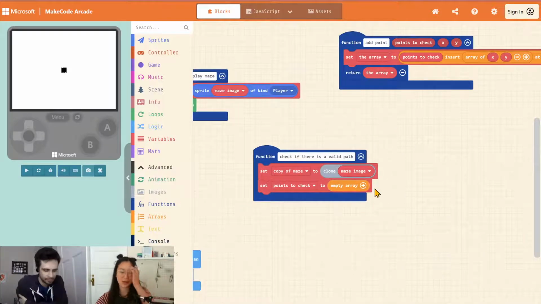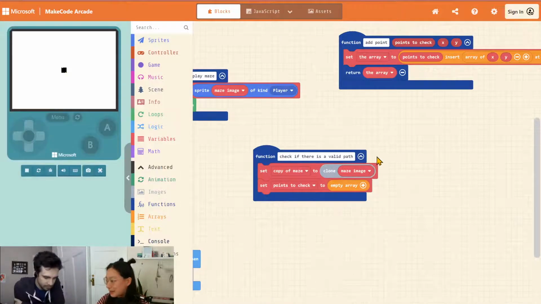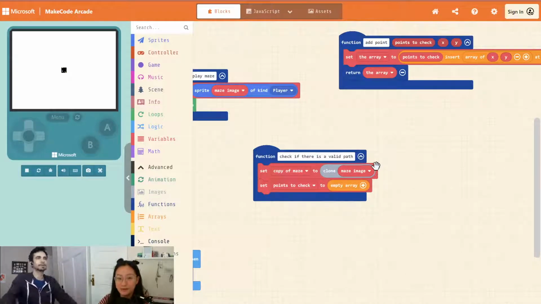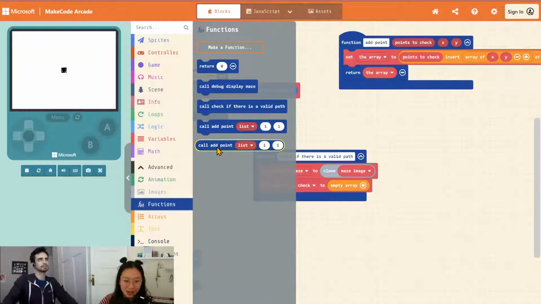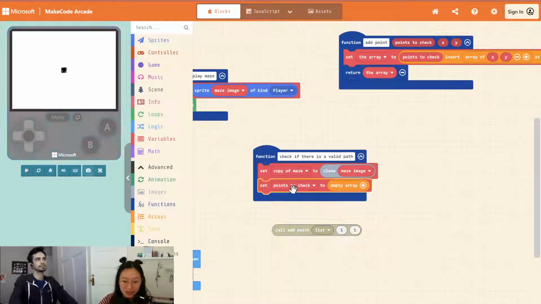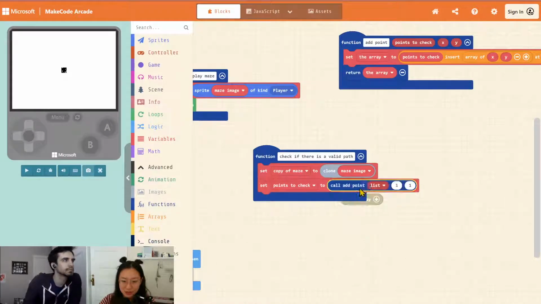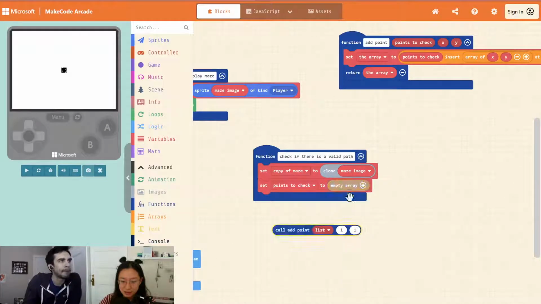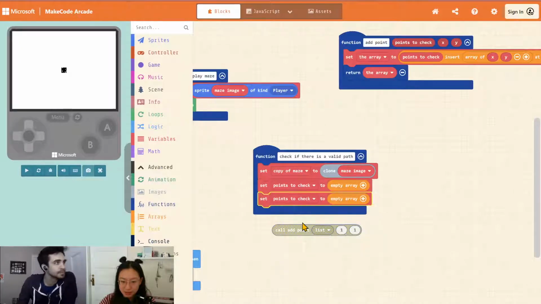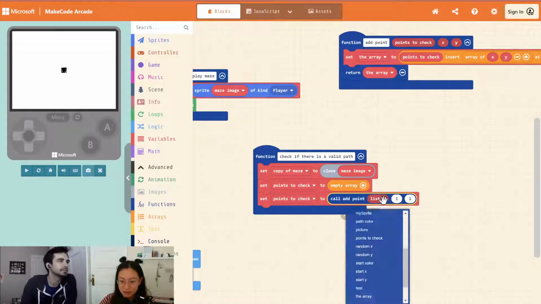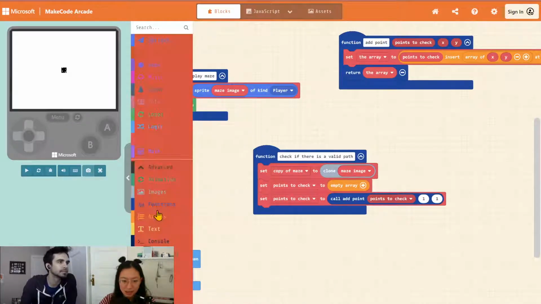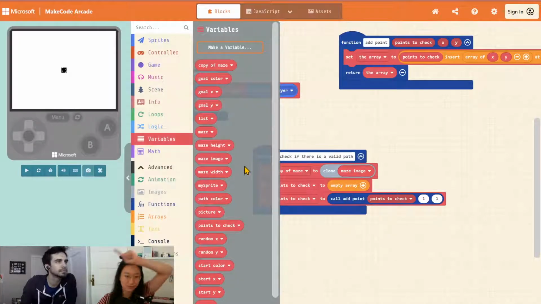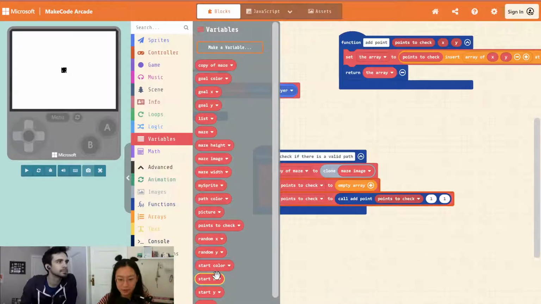So then here, check if there is a valid path. How do we decide if we're done? We're going to deal with that later. First, we're going to call our function, add point, and then set points to check to be add point. Actually, do this, copy it, and then set this to be points to check. And what x are we going to start off at? Start x, of course.